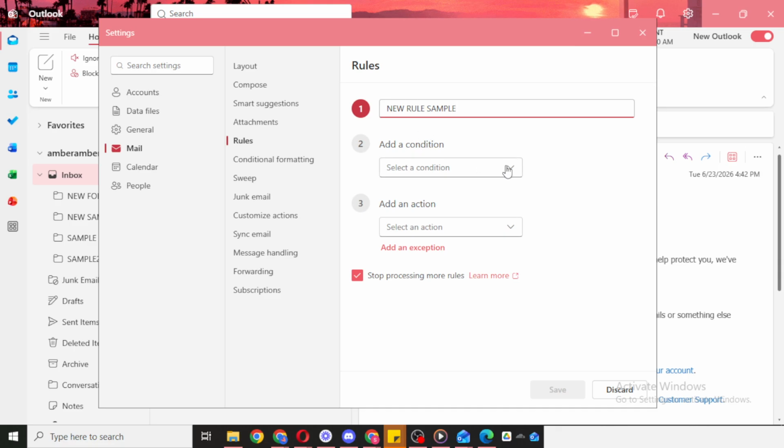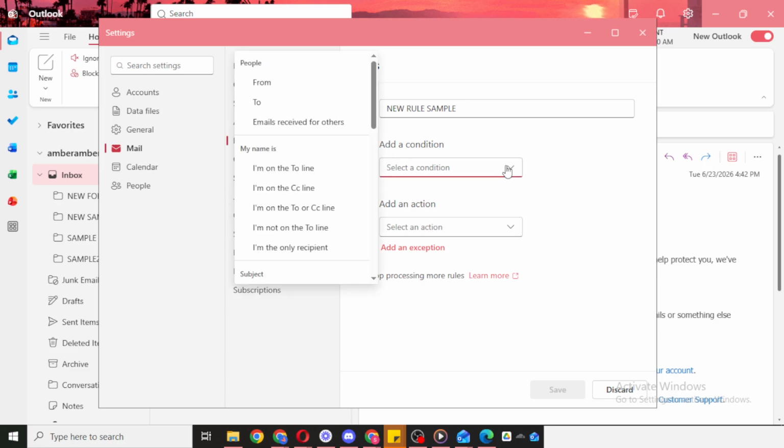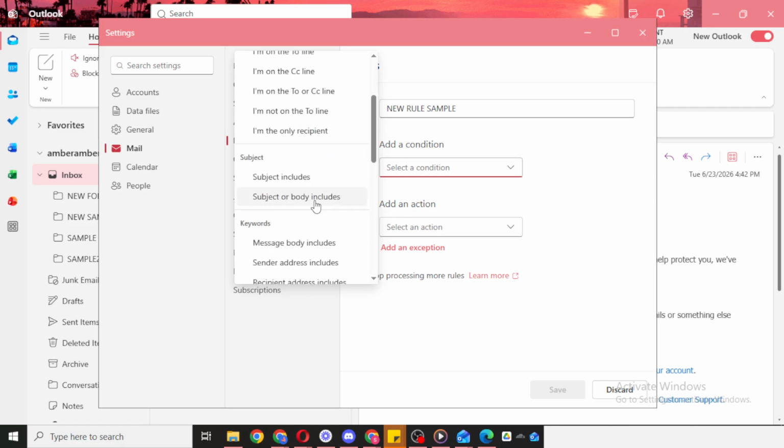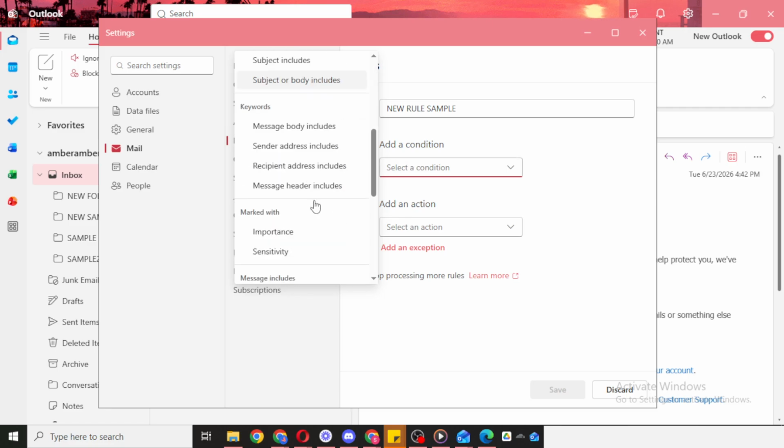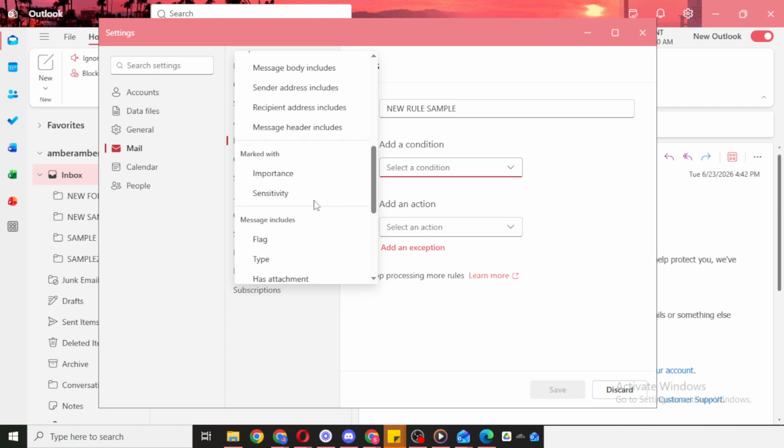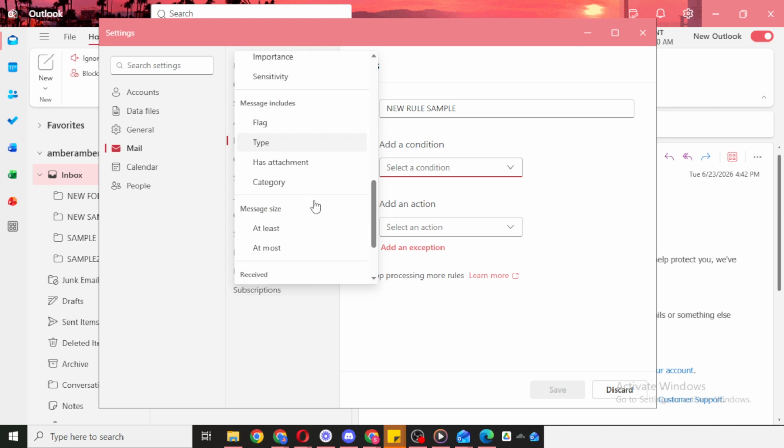This step is important because the condition tells Outlook when the rule should apply. Take a moment to choose the condition that best matches the kind of calendar invites you want Outlook to process automatically. Being specific here can help prevent the rule from affecting messages you still want to review manually.